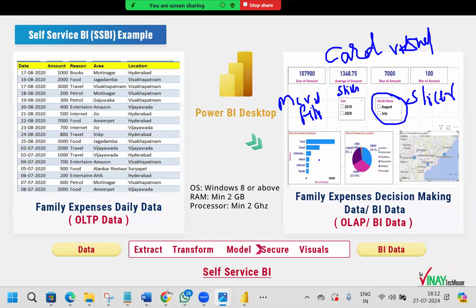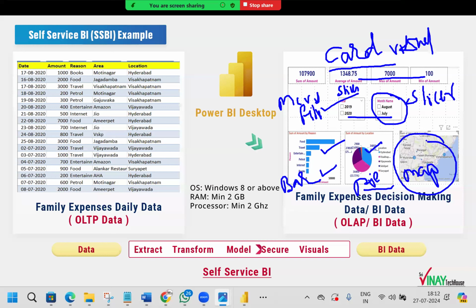I need comparisons like this, so a bar chart is required. I need percentages: for each location, how much percentage of money I spent. So it's a pie chart. What are the locations I traveled, I want to show? Map visual. This is the map. So I'm going to explain now: card visual to show values, slicers to manually filter, bar for comparing, percentages through pie chart, and map to display location information. Shall I?